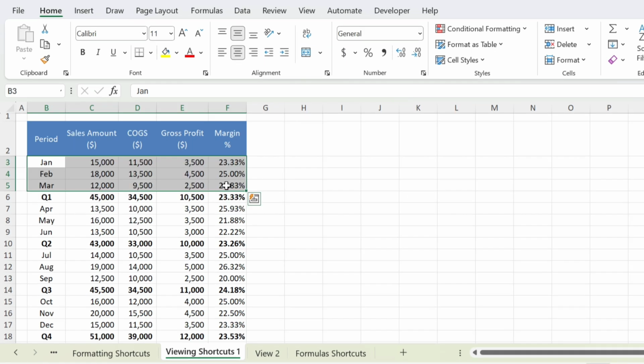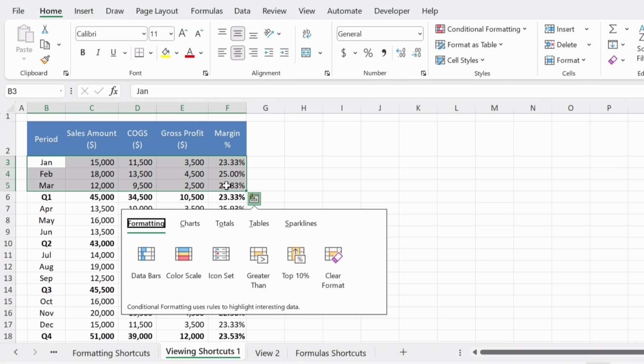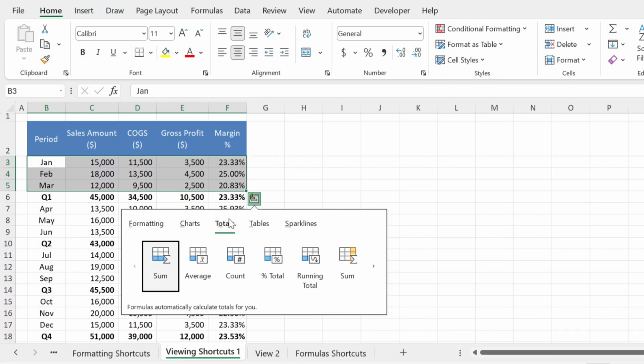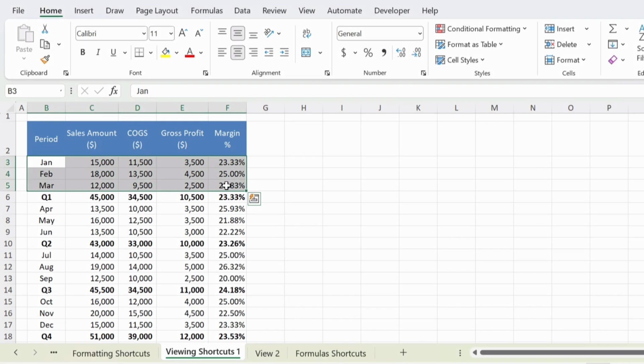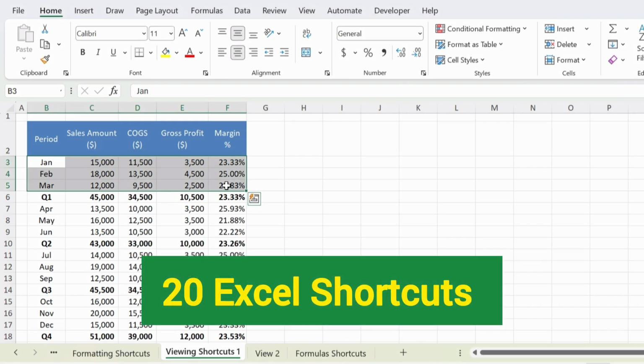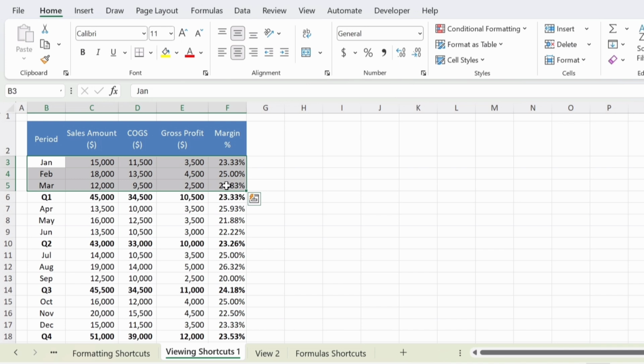Now one more. I press Ctrl Q and Excel instantly builds charts, totals, and analysis from my data in seconds. So in this Excel video, let me show you 20 powerful Excel shortcuts that will completely change how you work.